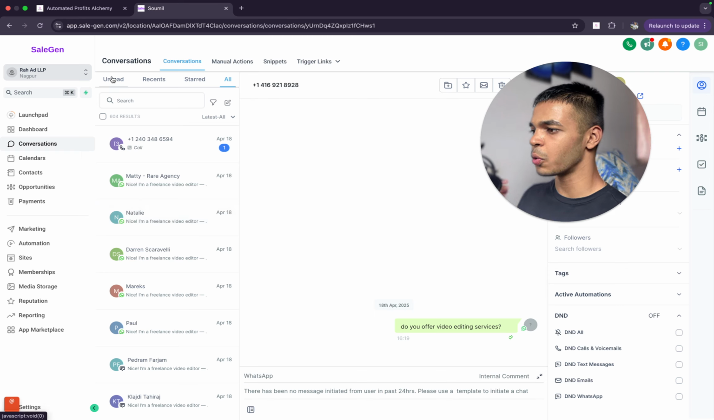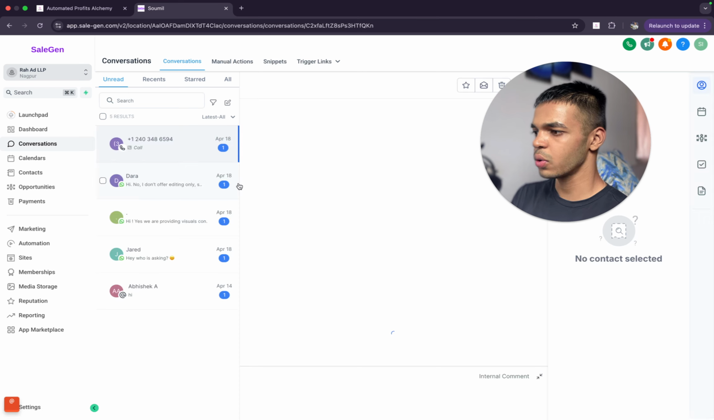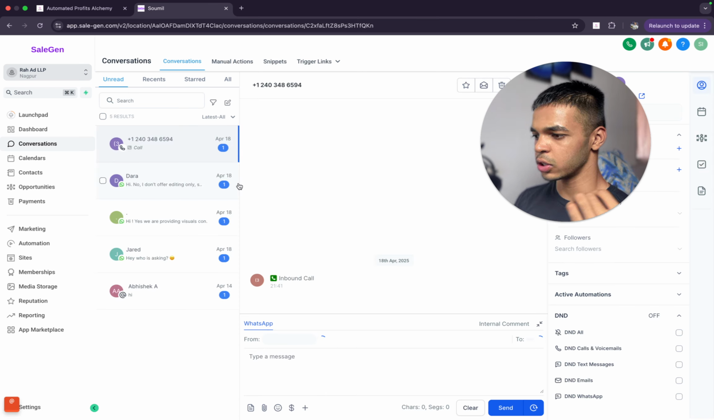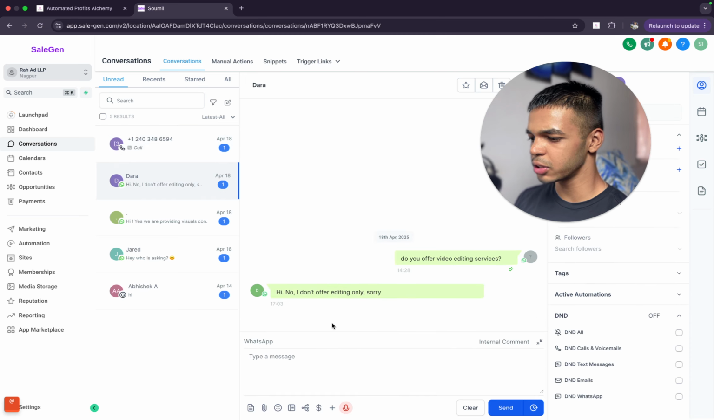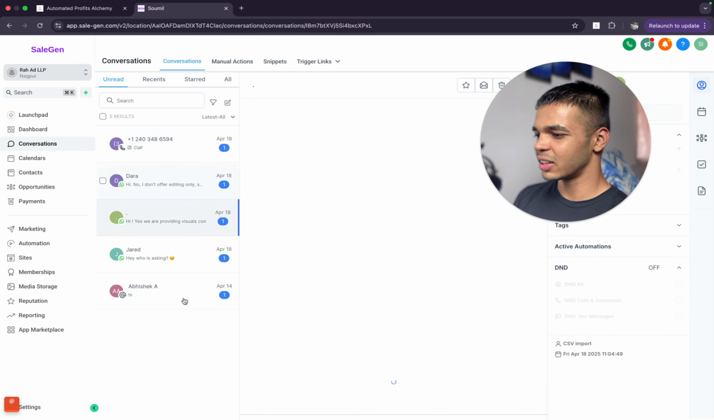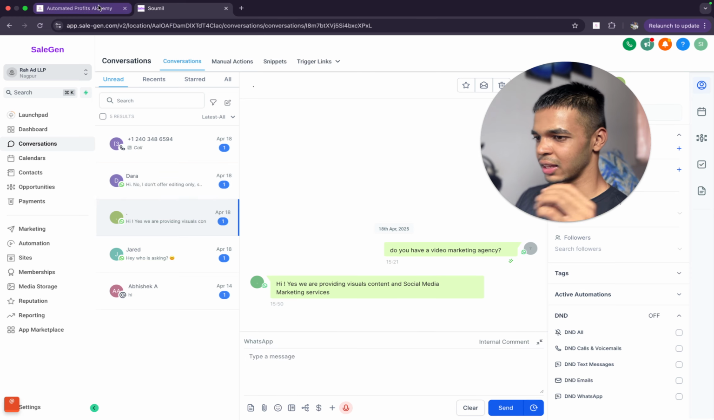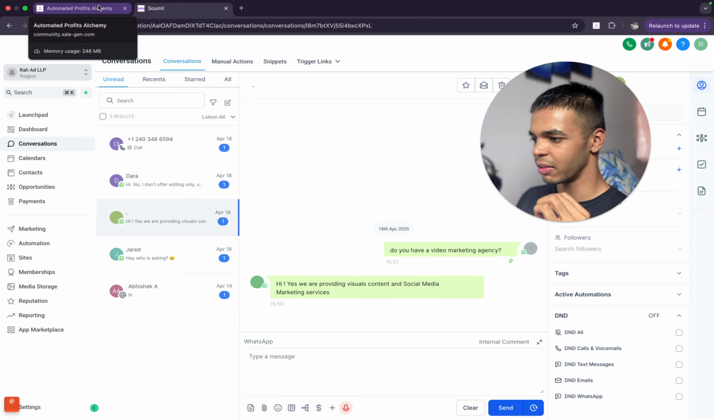But if you want to only see the conversations which you've not responded to, like find messages which you actually need to respond to, you can click on unread over here. And now what this is going to do, it's only going to show you all the conversations which you actually need to reply to. So for example, you can see over here that we've not responded to this person yet, and we actually need to respond to him. So this is a hack where you can find the exact conversations where you need to reply.